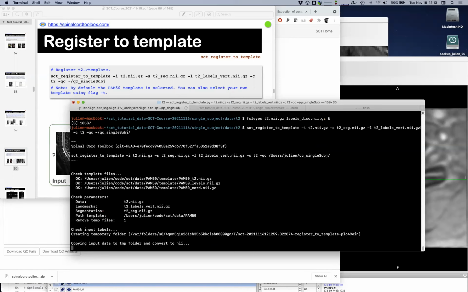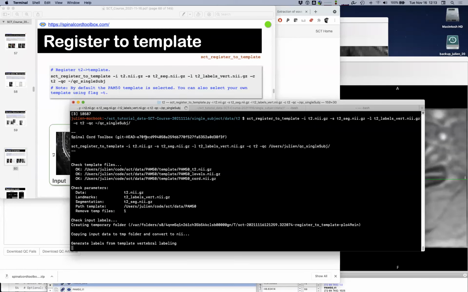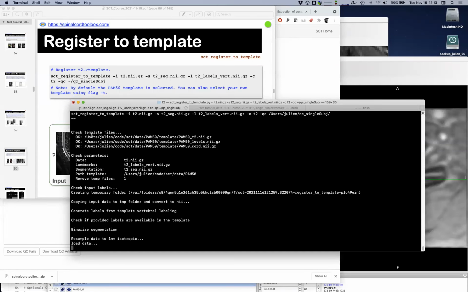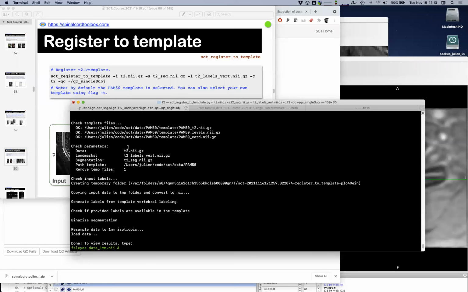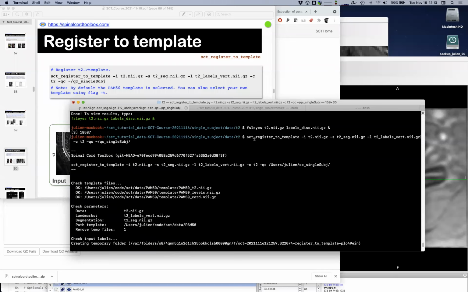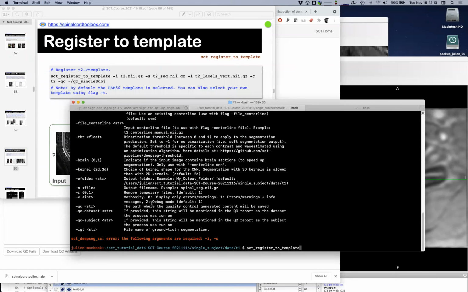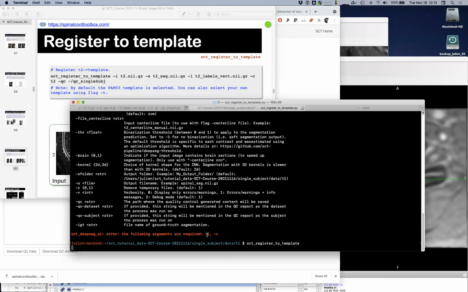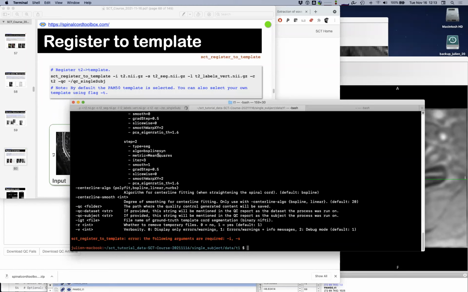So while this is running, I'm going to explain to you what's behind this, because I told you before that it's a multi-step registration, right? And at step 1, step 2, we can specify different options. So let's look at the default options for this function. I'm going to look at it in another terminal window. So I'm going to type sct_register_to_template, and it will show me the different options.